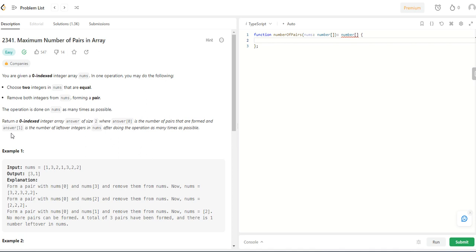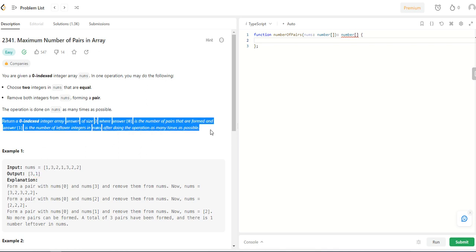And what is the output? The output has to be an array with two elements. The first element will be the number of pairs that you have deleted. So in this example, we have deleted 3 pairs. And the second element will be how many elements are remaining in the nums array. So this is what this statement means.